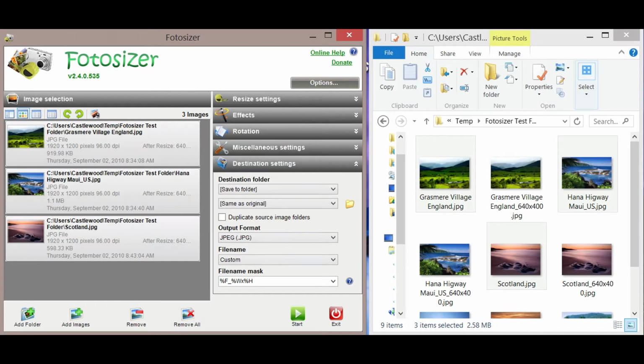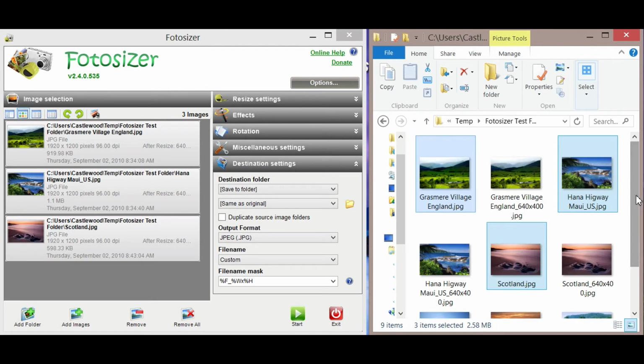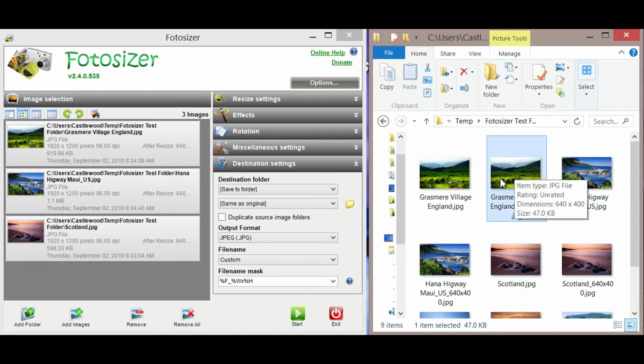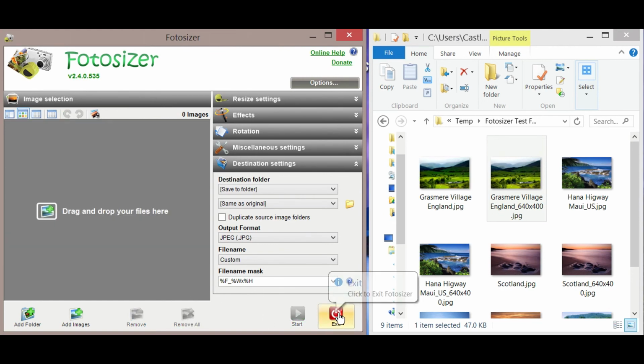Close that. And over here in this folder, what we've done is we've created duplicates of the ones that we dragged in there. Only now they have this extra 640 by 480. These are the ones that you're going to use in your website. These are the lower resolution pictures. Then we can come back over here. We can just remove all, and at this point we can exit our program.